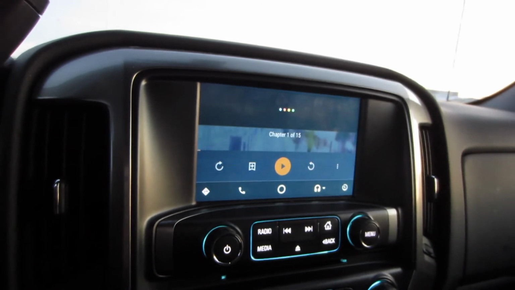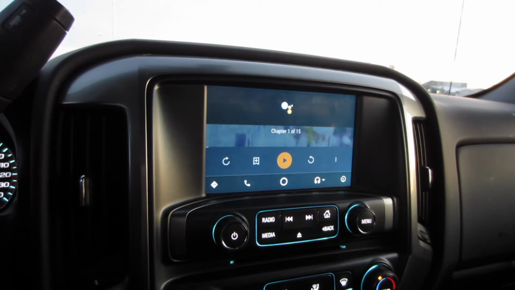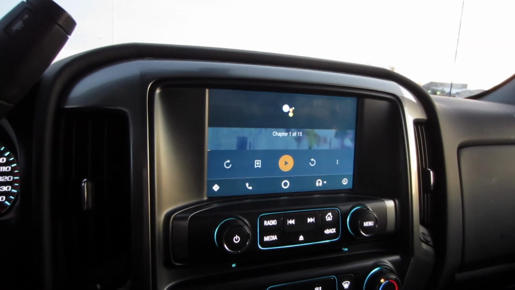It might not seem like much, but when you're driving, it's really nice to be able to switch back and forth between the car system and Android Auto and not have to worry about the two interrupting each other or layering sounds on top of each other.